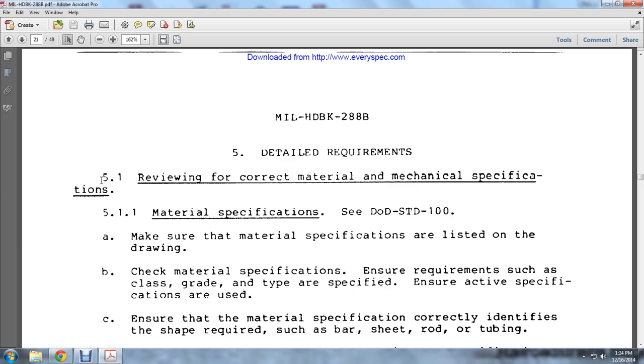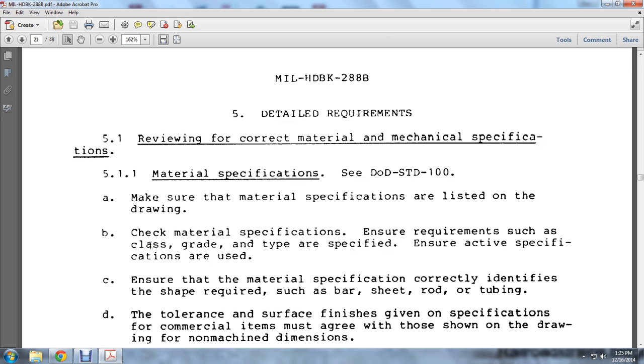Chapter 5, detailed requirements, reviewing the correct materials, mechanical specification, DoD Standard 100. Make sure the material specifications are listed on the drawing. Check material specifications, ensuring requirements such as class, grade, type are specified, ensuring activity specifications are used. Ensure the material specification correctly identifies the shape required, such as bar, sheet, rod, or tubing, the tolerance, surfacing, finishing, given on the specification.